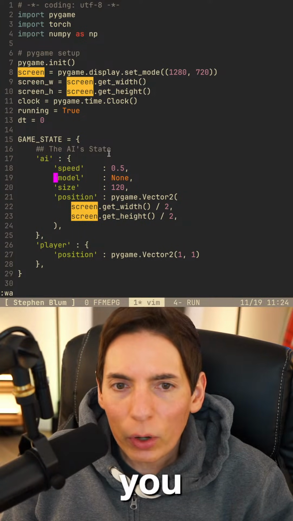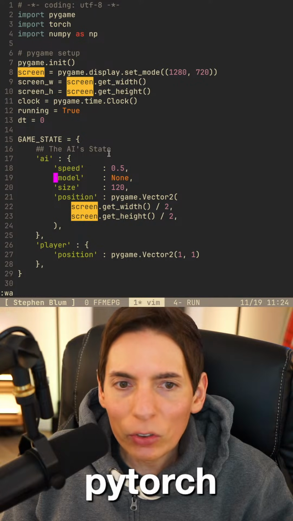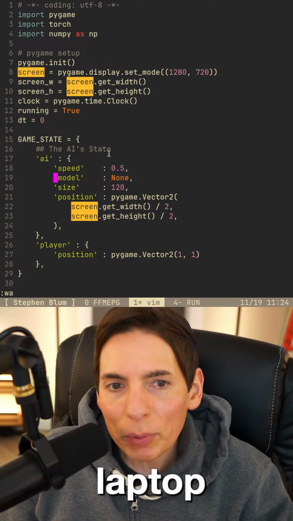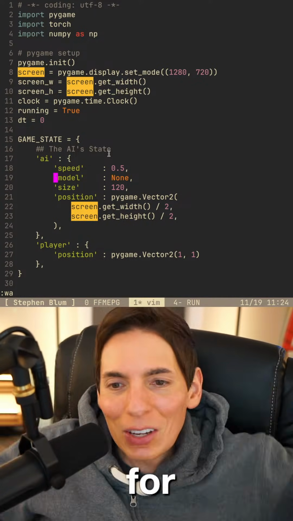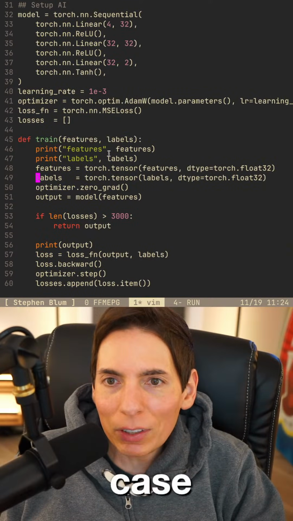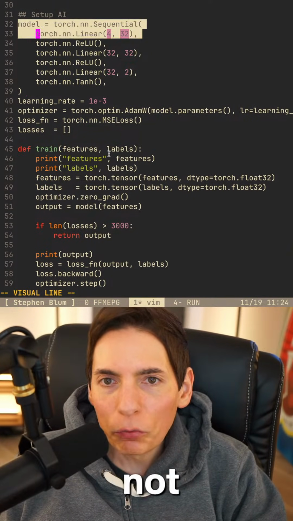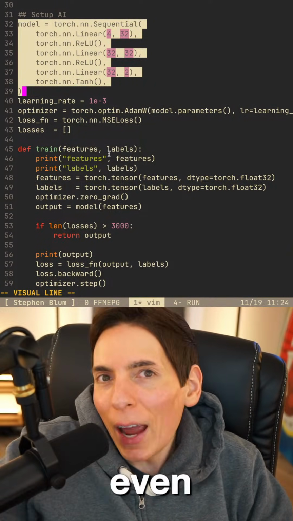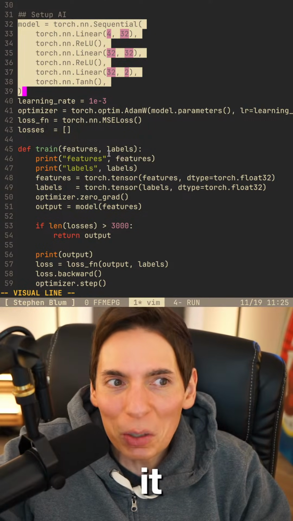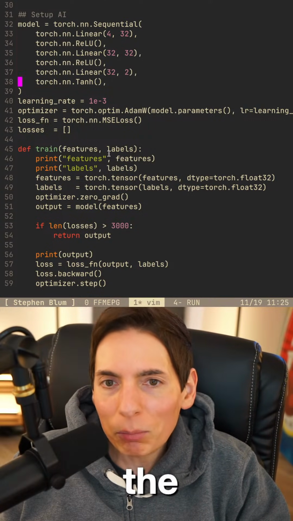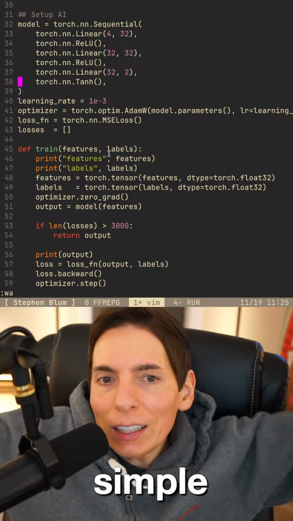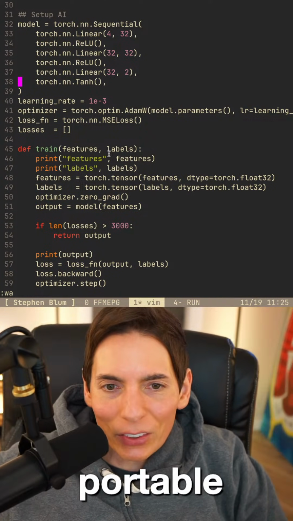Question: can you try PyTorch without a GPU? Yes, that's what we're doing right now. My laptop doesn't have a GPU. You don't need a GPU for AI, and in this case we don't even need one. So we're using full CPU mode. Even though we have a GPU, we're not using it. We're just using CPU only for the game, so that it keeps it simple, clean, easy, and portable.